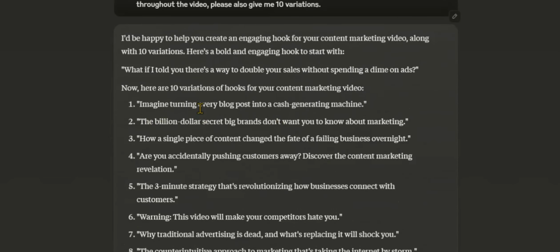So: imagine turning every blog post into a cash machine, the $1 billion secret to big brands. The $1 billion secret big brands don't want you to know about marketing, how a single piece of content changed the fate of a failing business overnight. That's a good one, right? So let's just go with that.